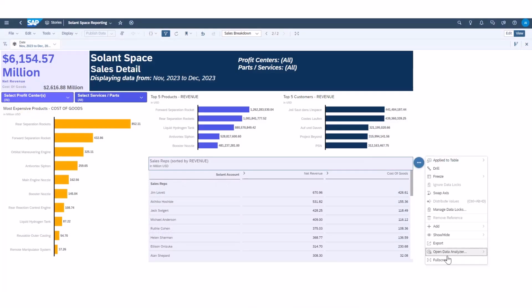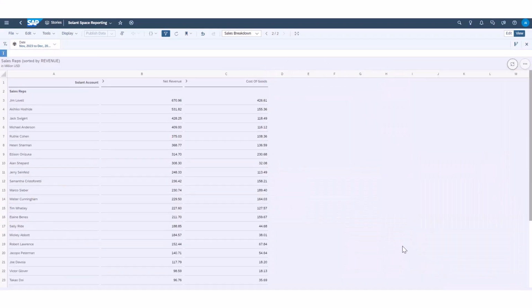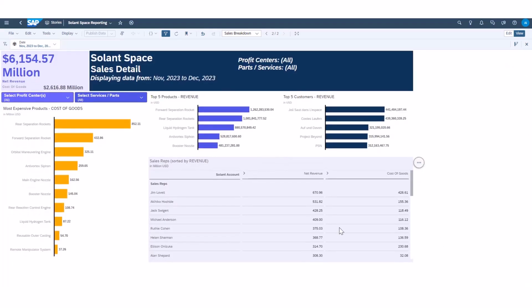Let's start with an overlooked feature, which is expanding tables from a story view to a full screen view. This can often be a better way to sift through large amounts of data. When in full screen view, the More Actions button is still here at the top right of the screen, but you can also collapse back down to your story view at any time.